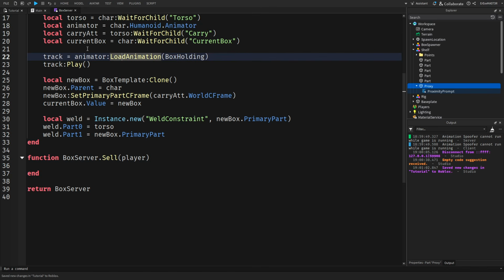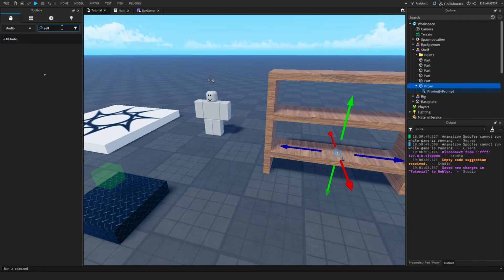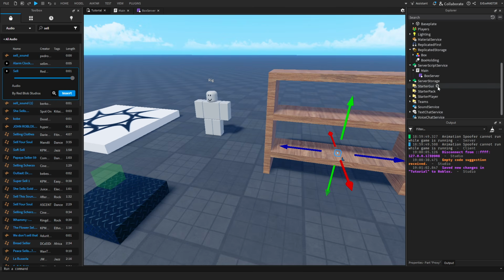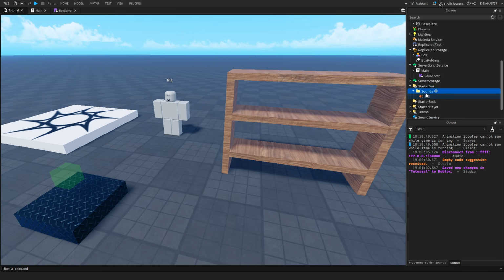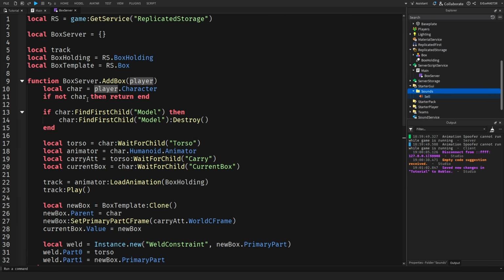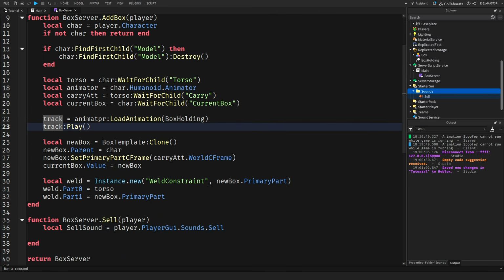And we can even add a sound, like a sound of selling or something, which I don't know if you can even hear now. Okay, like that. Yeah, that sounds good. You can create a new folder with sounds inside the starter GUI. I usually keep the sounds for my games inside the starter GUI, so I think that's the best place. So local sell sound equals player.PlayerGui.sounds.sell.